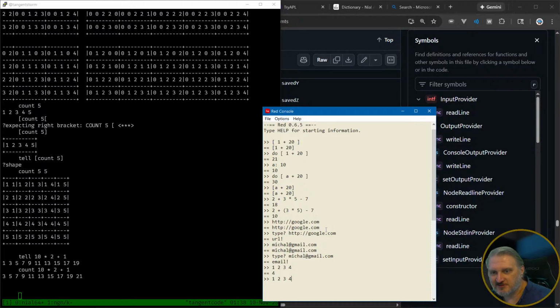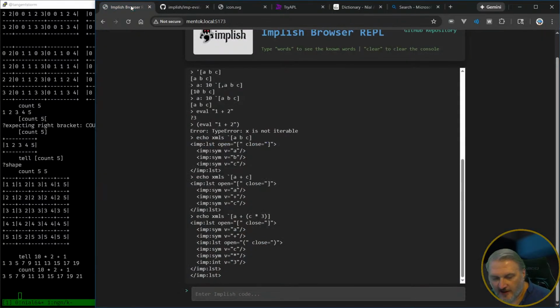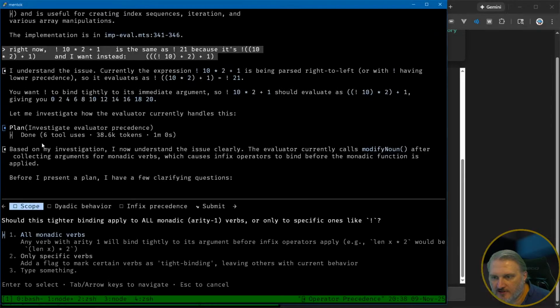Right, so none of these languages have all the things I want, and I want to put them together so that I have something like that. All right, anyway, we can go back to this and see what it asks. So, does this tighter binding apply to all monadic arity 1 verbs or only specific ones like bang? And obviously, I want that to apply to all monadic verbs.